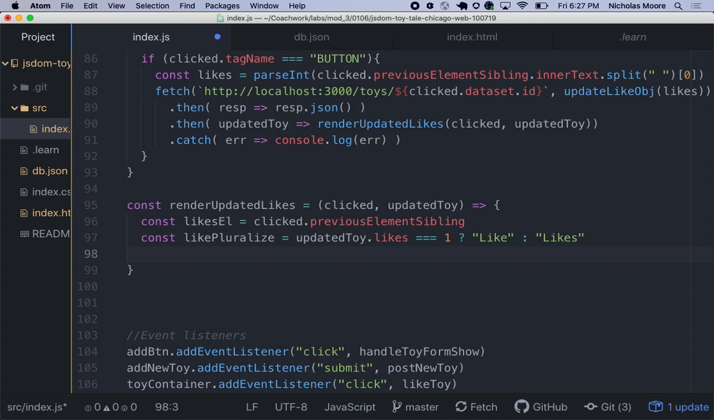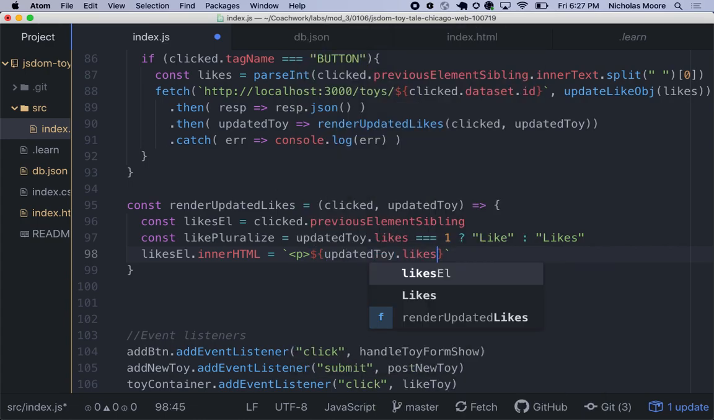Or we don't return. We can just say clicked. Likes L dot inner HTML equals, and then we can use our string interpolation. P, updated toy.likes, and then like pluralize. Cool?